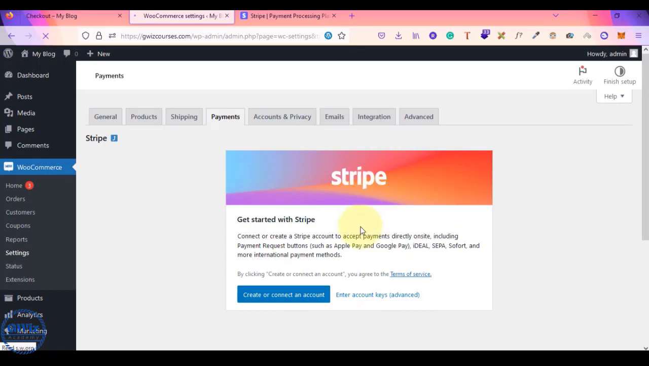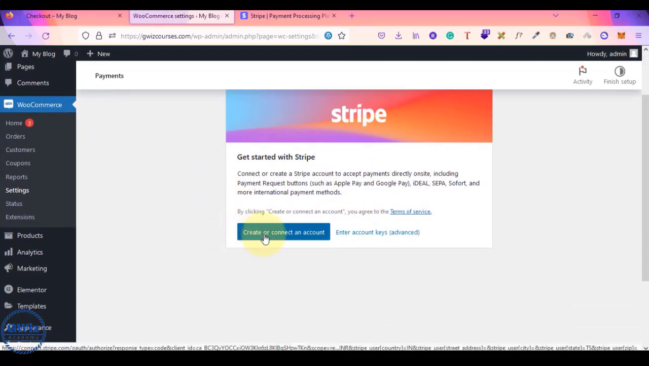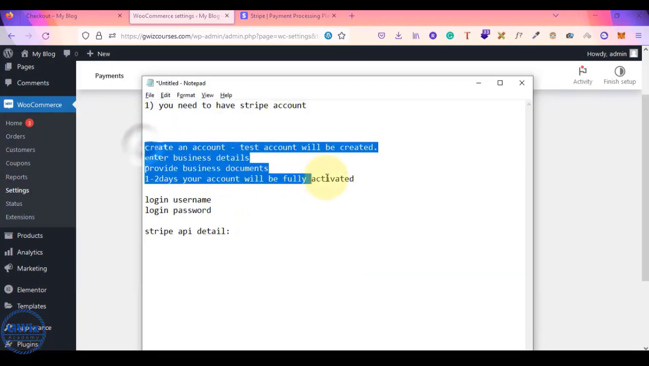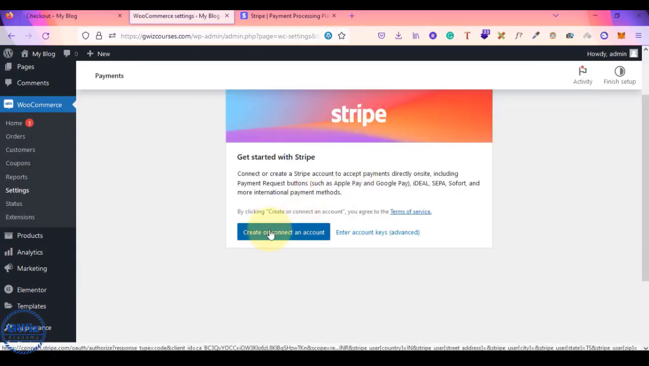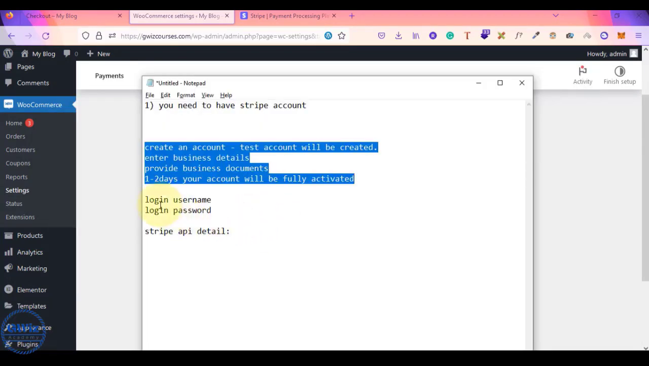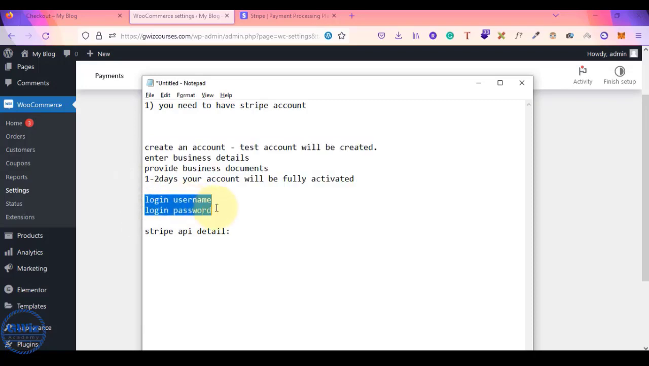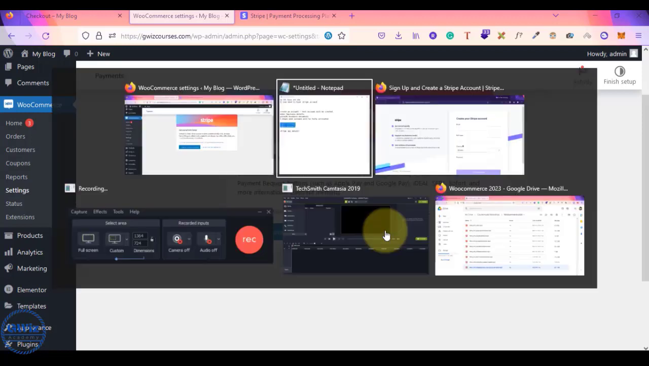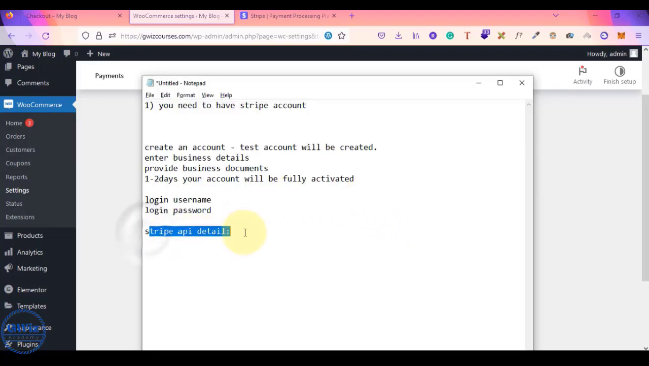Now you have two options. One is if your client doesn't have an account, or if you are creating a business website for yourself and don't have an account, then you can click on this button and create an account. The same process that I just showed you to create an account will be followed here as well. Or if you already have an account, then you need the login username and password, and click this button to register and connect the Stripe account. The second option is to enter account keys, in the sense of API details, which I said we need.